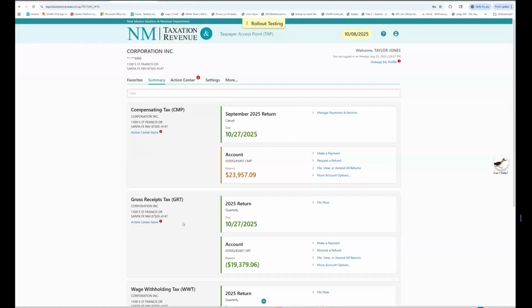We'll start on the summary page and we'll locate our account, which is the gross receipts tax account for this demonstration. There are two options to file your gross receipts. To file your most recent return, you may click on the top File Now blue hyperlink button, and it will give you the 2025 return or the current return and your due date. For now, we'll click on the File, View, or Amend All Returns blue hyperlink on the right.